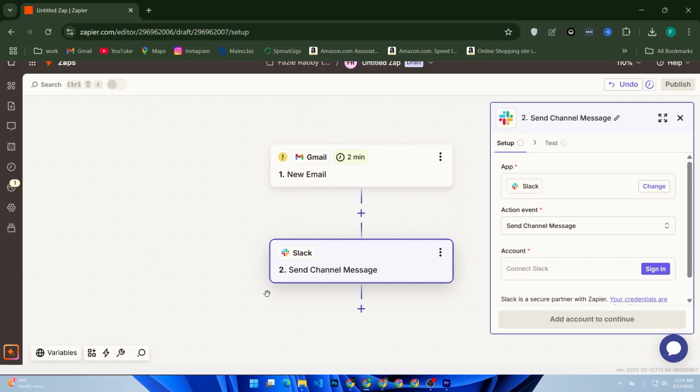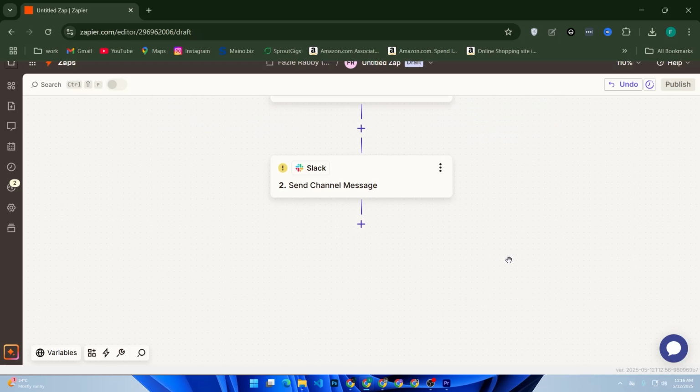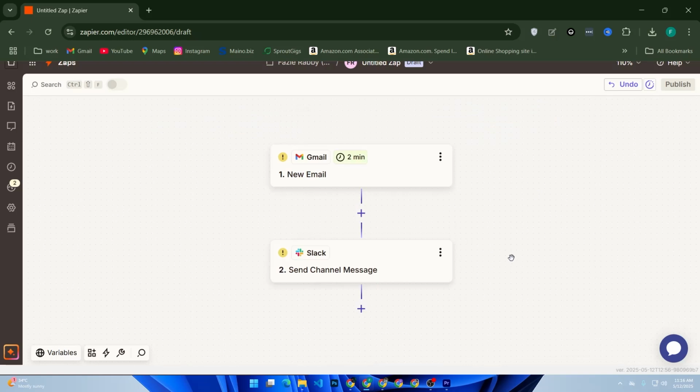Customize the message. You can include data from the Gmail email like subject or sender. Test your Zap and turn it on. Now, anytime you get an email, you will get notified in Slack automatically.